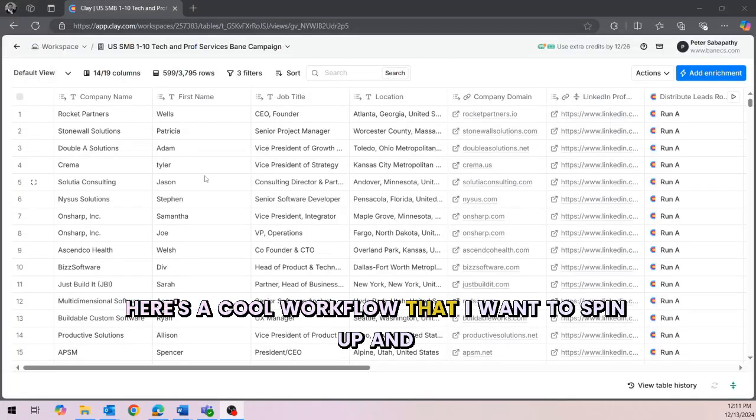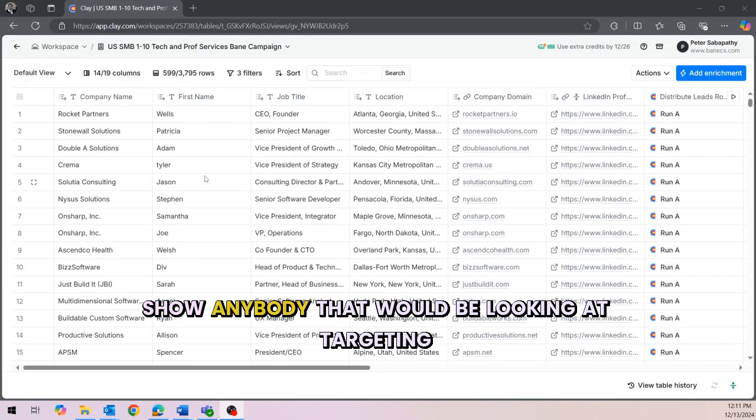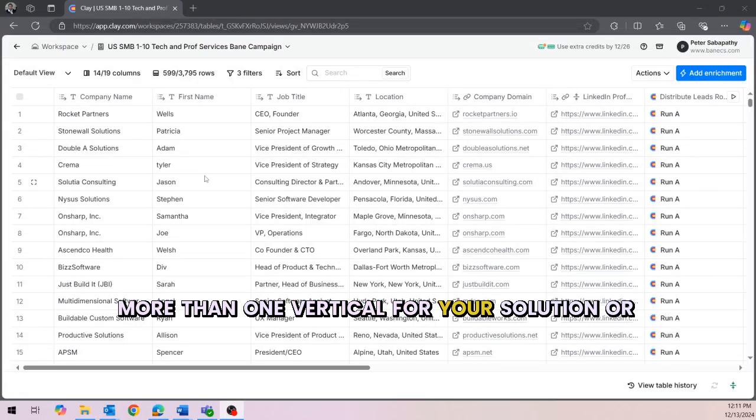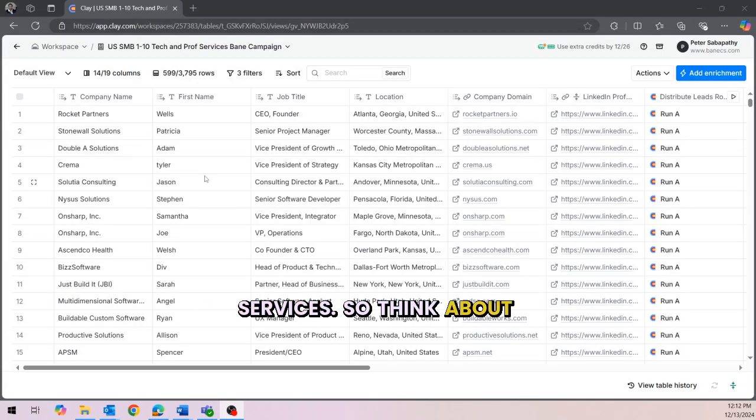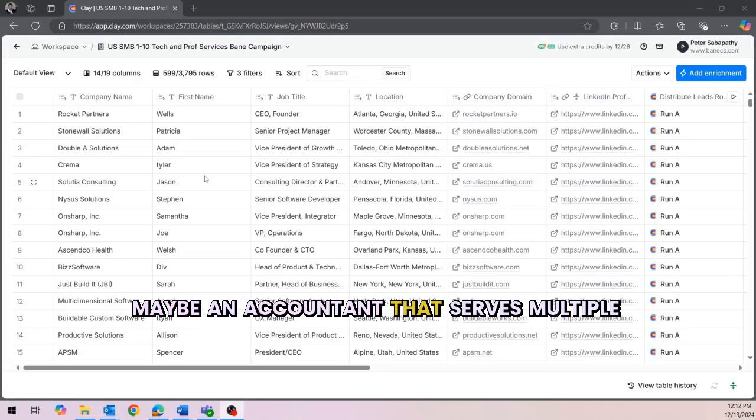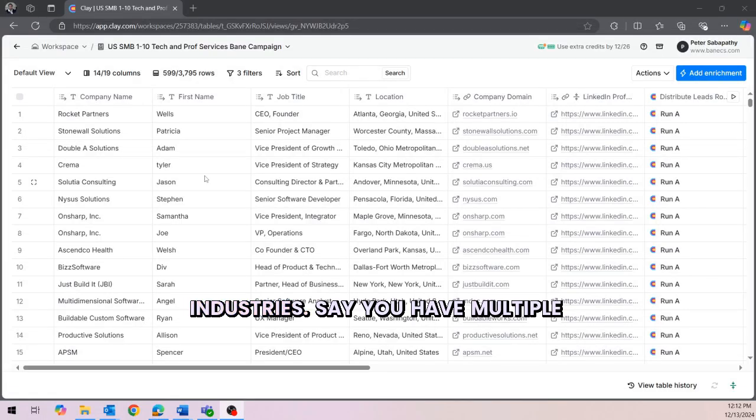There's a cool workflow that I want to spin up and show anybody that would be looking at targeting more than one vertical for your solution or services. So think about Microsoft IT partners, or maybe an accountant that serves multiple industries. Say you have multiple case studies or testimonials from companies in these different verticals, and you want to reach out to people and you have a big list.